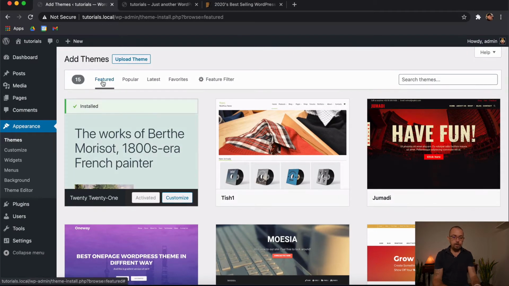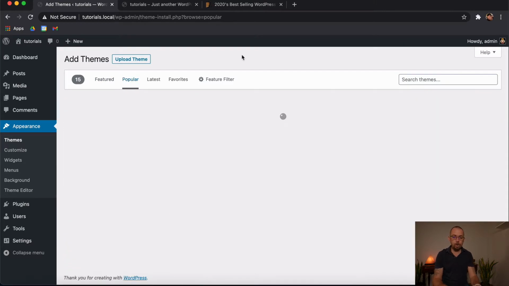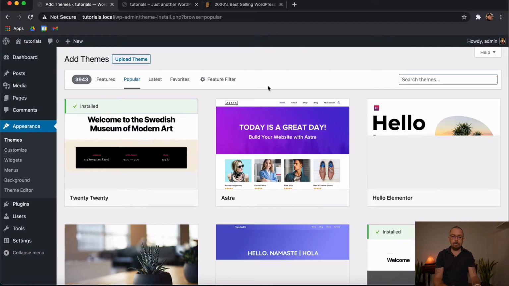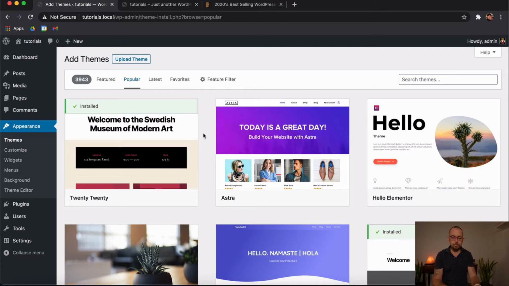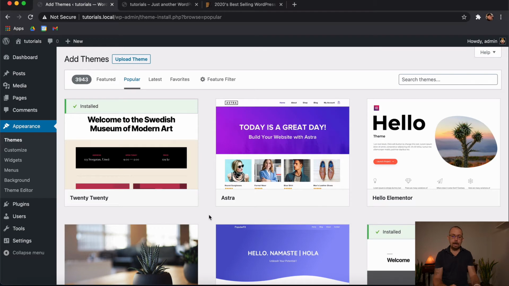You've got the featured ones, so these are the featured ones by WordPress. You have the most popular ones. Popular is based off how many times it's been installed. So Astra is a very good theme. We'll probably end up installing that one. Astra I use as a starting theme framework to build a lot of my projects with. It's a good theme and it comes with great stuff and it integrates very well with Elementor.